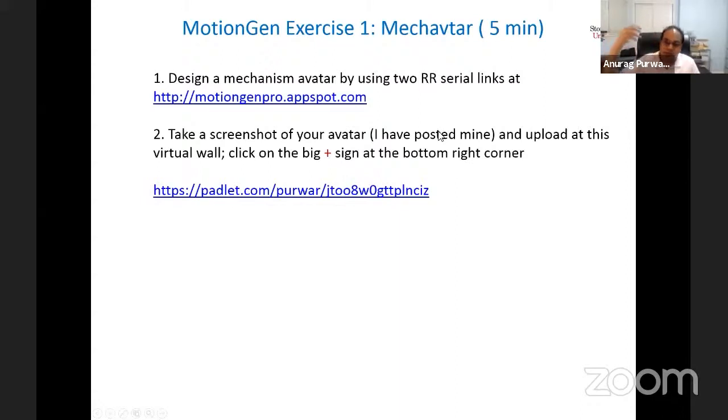Okay, so 2R serial links are basically like a serial robot, right? So what's a serial robot? Well, a serial robot is something that's an open chain, pretty much like my hand, right? I have a shoulder joint, I have an elbow joint, and then I have a forearm, right? So between the shoulder joint and the elbow joint, I have got my upper arm and I have forearm.